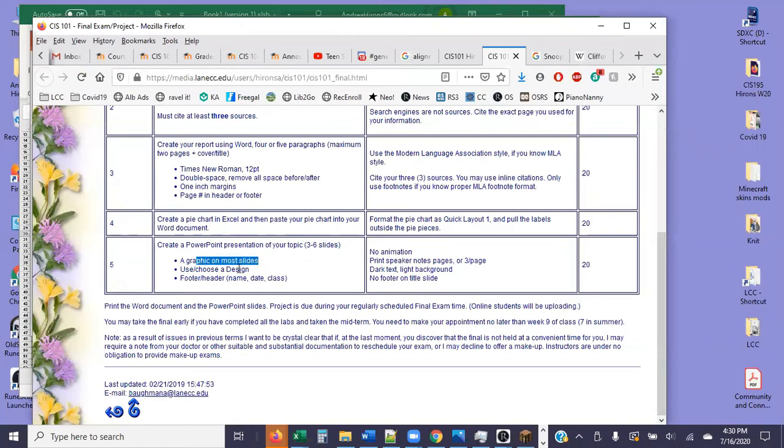Put a graphic, I don't have that. Choose a design. Do the header and footer, no animations, print a particular way. Make sure I have dark text on a light background. Don't have a footer on the title slide. Okay, so those are my rules.